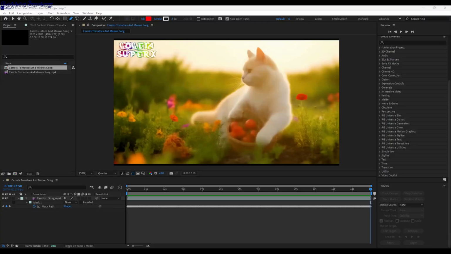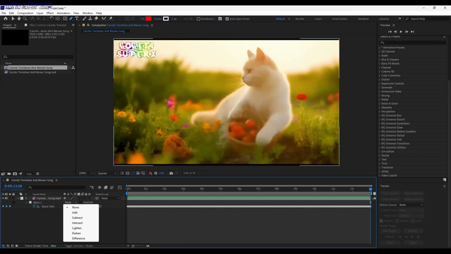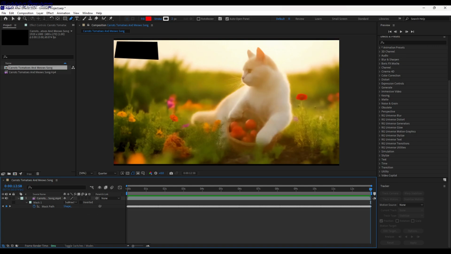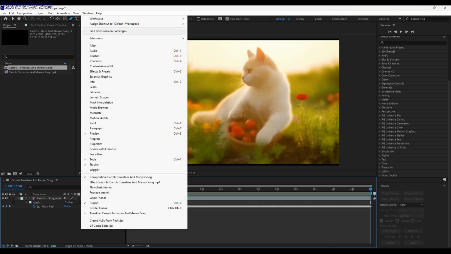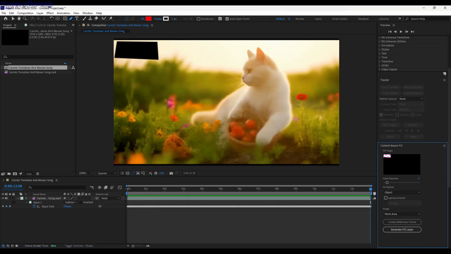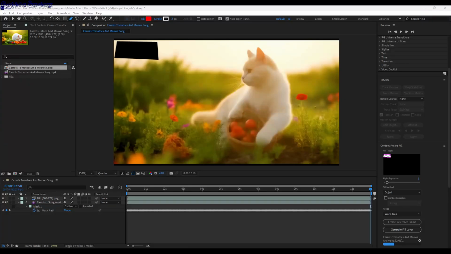Now once it's done, you need to go back to the mask drop down menu. This time click on subtract, go to the window and go to content aware fill. Make sure you select alpha extension, set it to 5. Fill method should be object, range, work area, and now click on generate fill layer. It will ask you to save the project. Now just wait for it to finish.